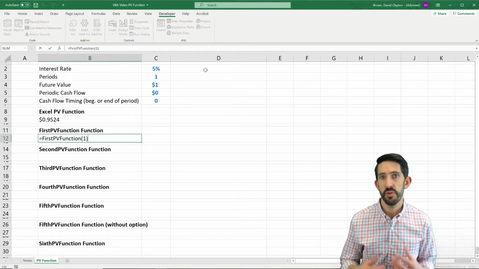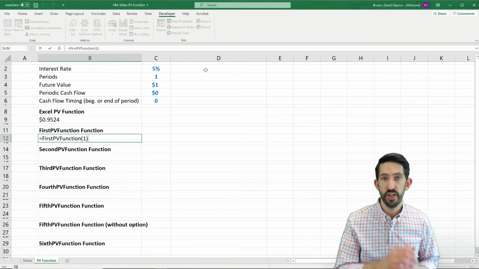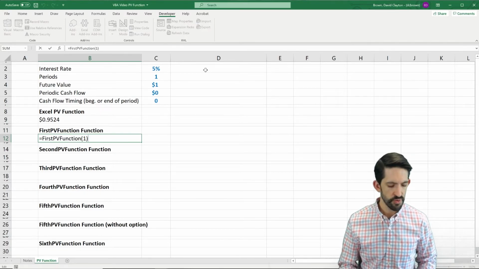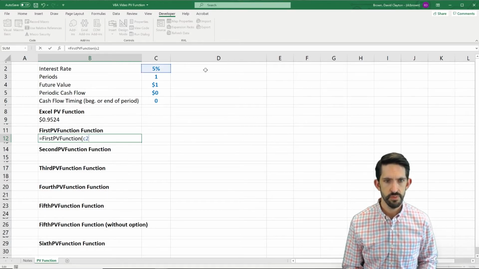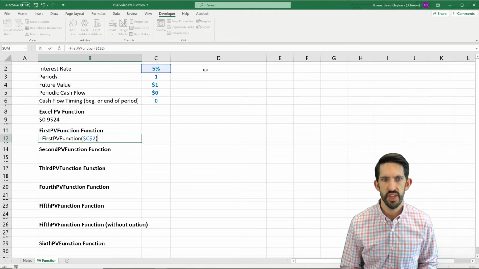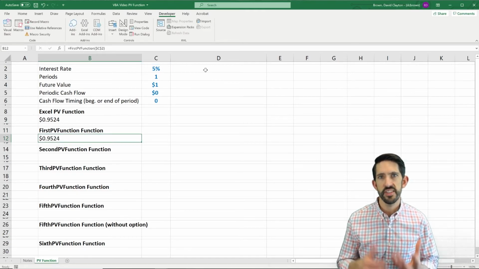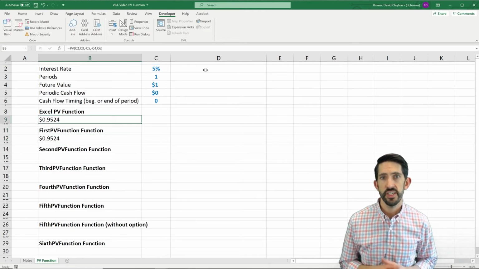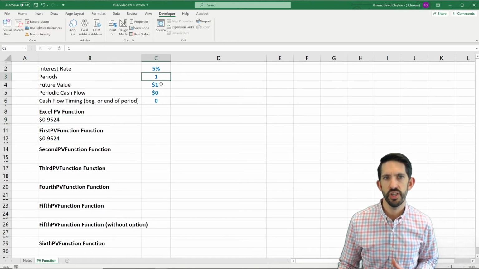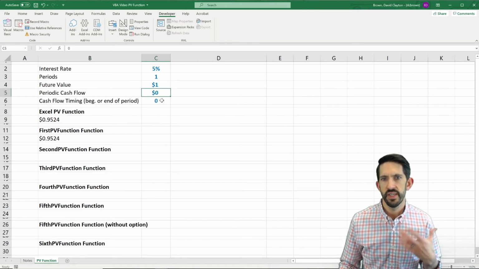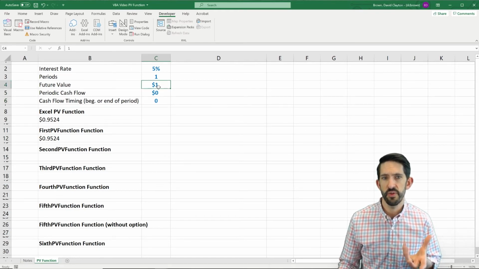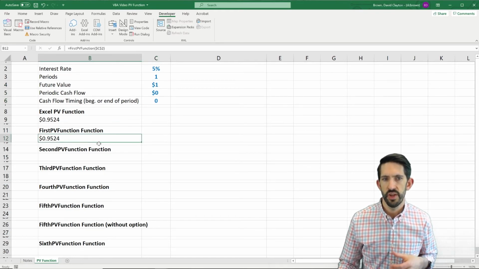So now if we want it to match what we were doing up in our Excel PV function, well, let's reference that cell argument. Here our interest rate is up in C2. We'll lock that reference, put that in, and now we're getting the same value that our Excel PV function is giving. Why? Because it's also using 1 period with $1 in the future. No periodic cash flows yet, and the cash flow timing doesn't matter yet because we're just talking about the future value argument.